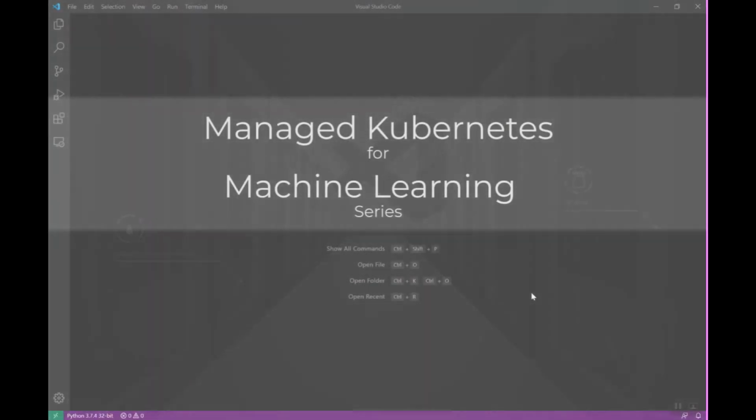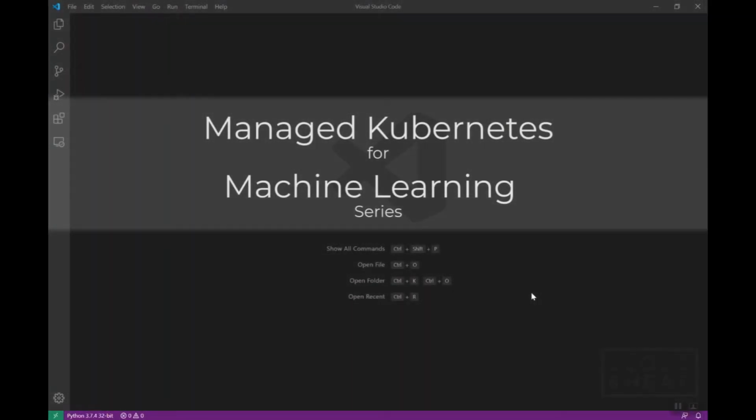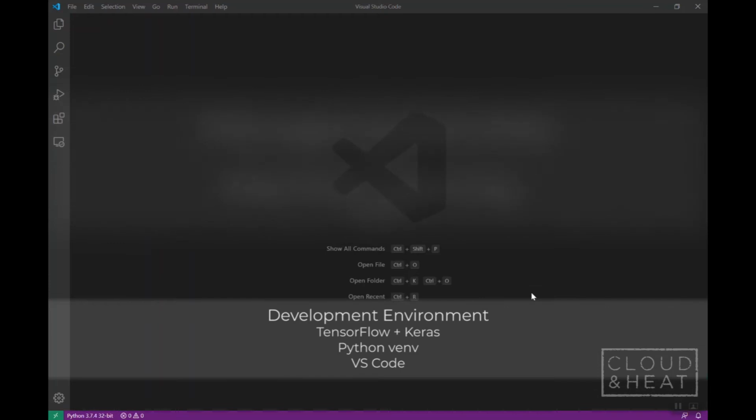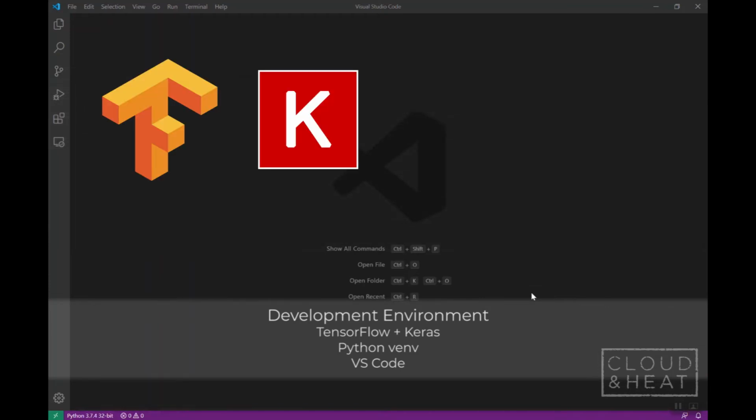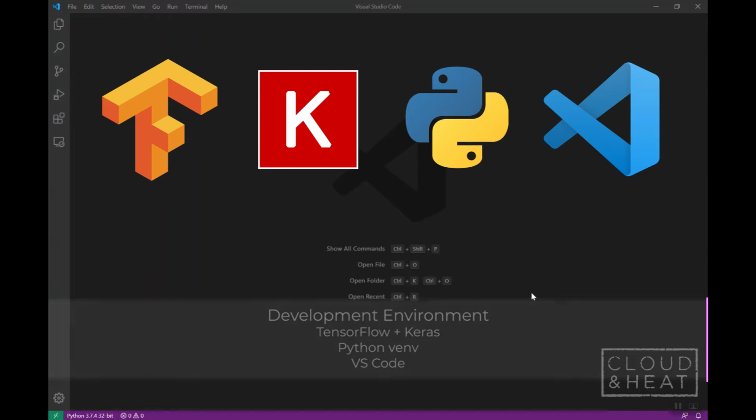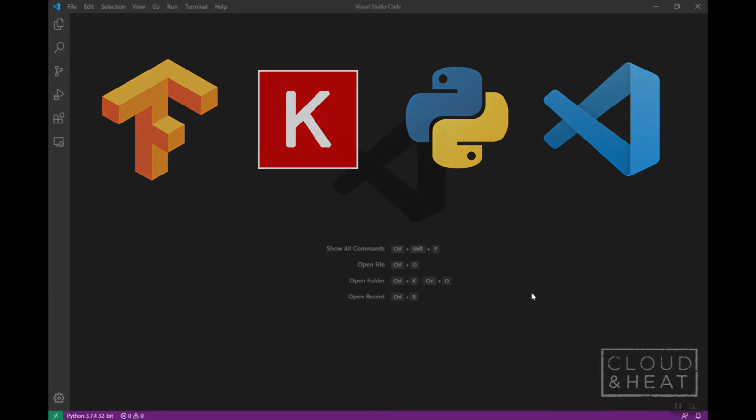Hello everyone, this is Juan Fraire, and today I'm going to introduce you how to set up our development environment for machine learning applications using TensorFlow and Keras, integrated into a Python virtual environment and also into the Visual Studio Code development application.